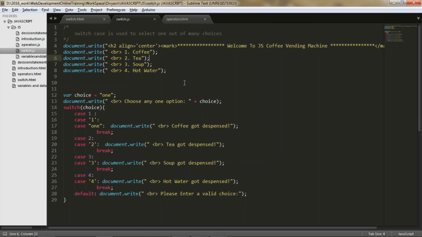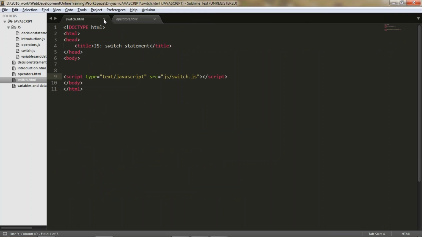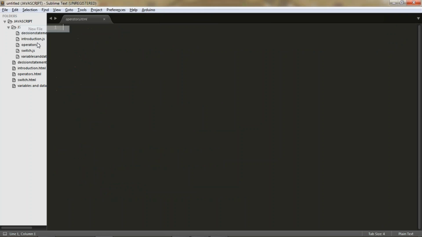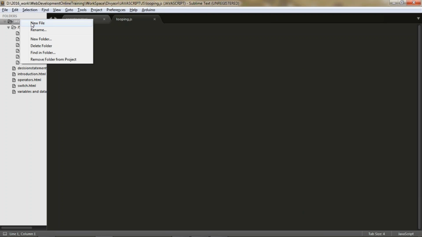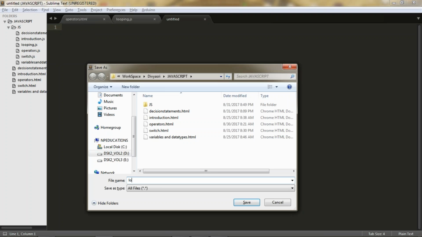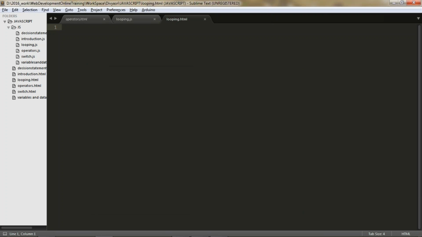The next one is looping statements. We have seen the switch case and if else statements, all of which are called decision making statements. The next one is looping statements. Looping.html. Oh, what's in the JS folder? And you need to get looping.html.